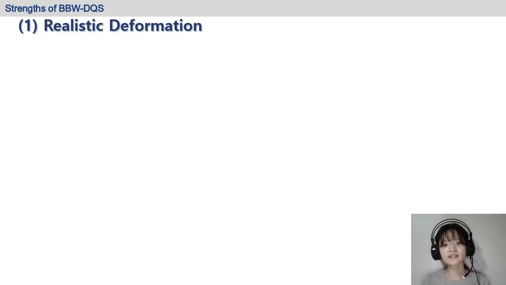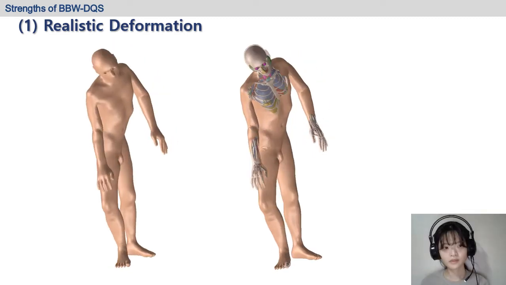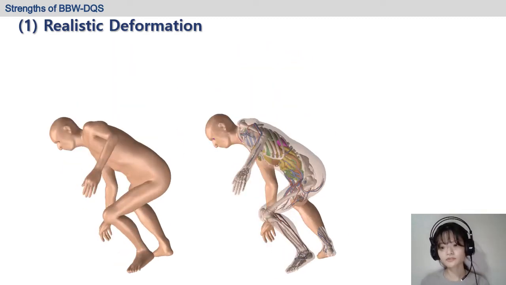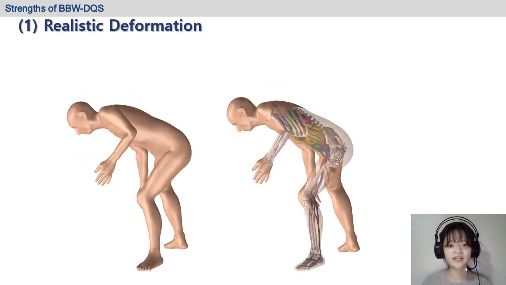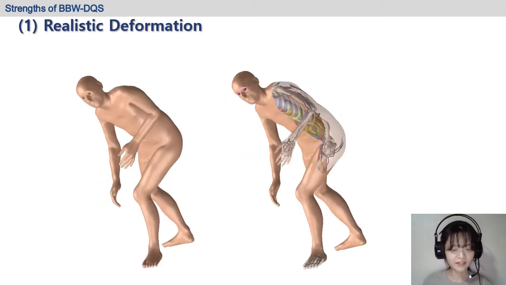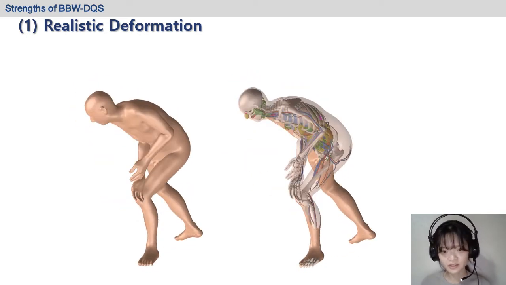So this was the technical explanation so far, and now comes the more interesting part. Strengths of BBW DQS. The first one is that it can deform the phantom very realistically. This slide shows the phantoms that were deformed according to real motion capture data. You can see that the outer skin is very natural and the internal organs are also very naturally deformed.